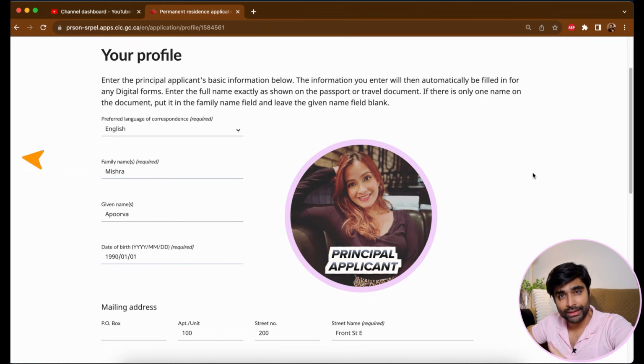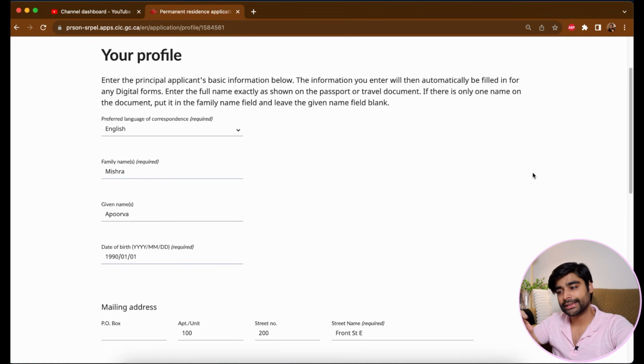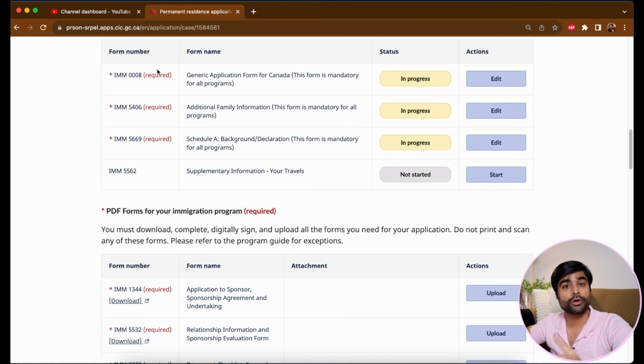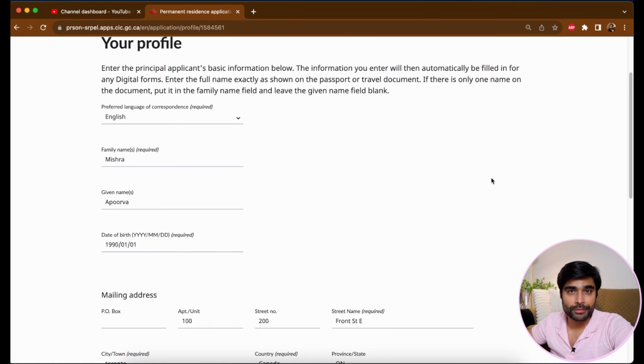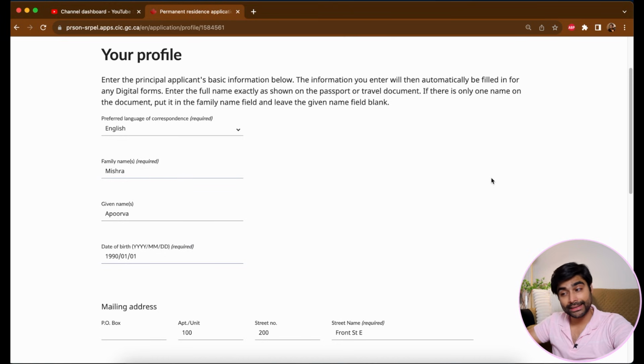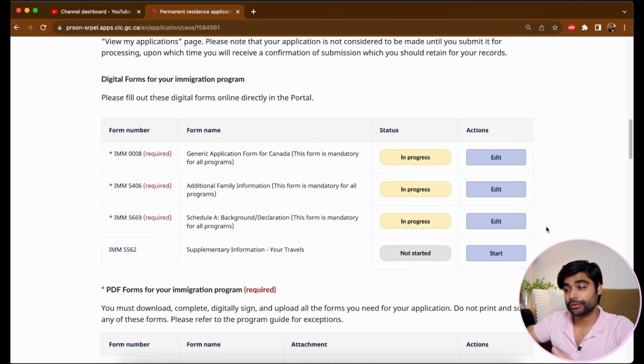So that way you only fill out the basic details once, and all those details get filled out in these digital forms automatically for you. And so if you fill out your information and the information about your dependents correctly in this profile page, it's just going to save you a lot of work when you fill out these digital forms.